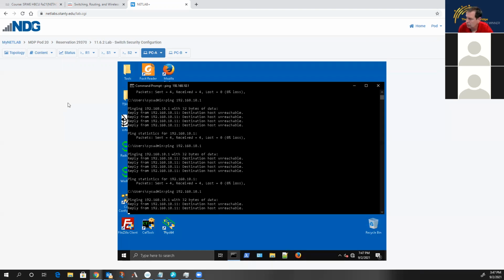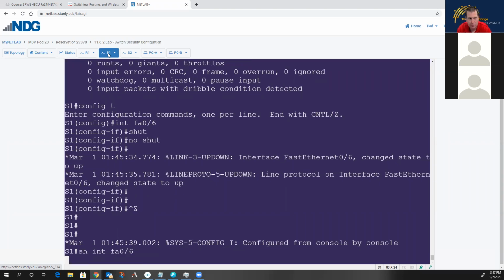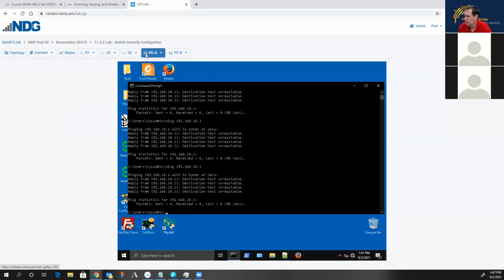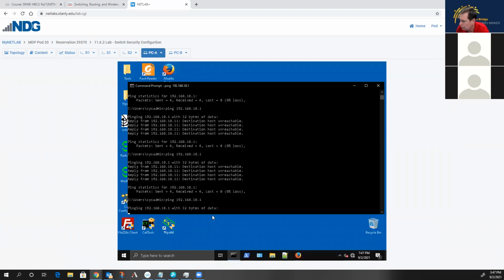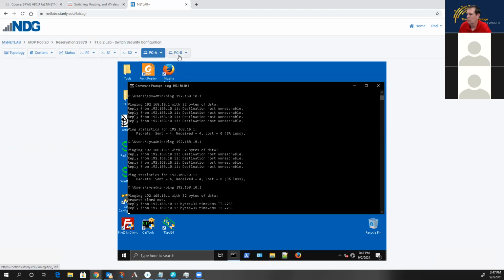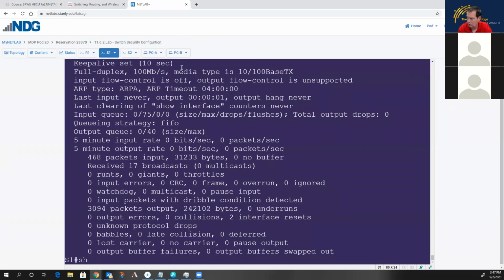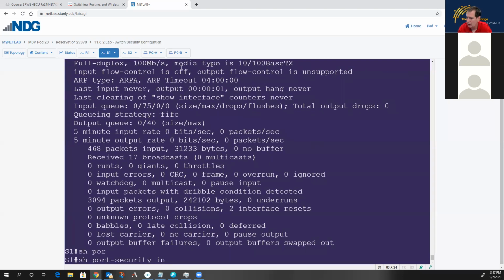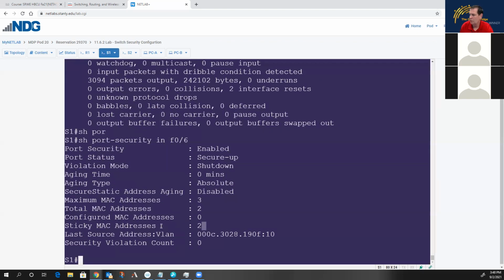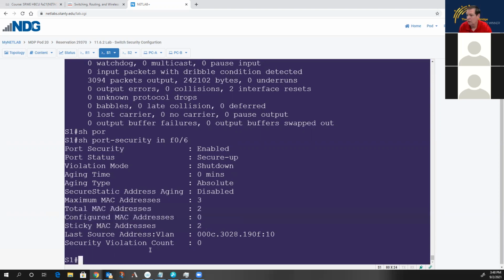Maybe. Famous last words. That's up now. It should start. There it goes. So it was err-disabled. Now if I do a show port security interface Fa0/6, you'll see that it has learned 2 sticky MAC addresses, which is interesting because I know exactly where it's getting the other one.